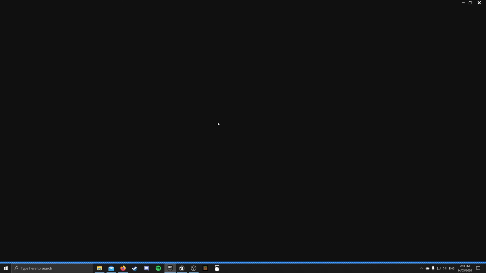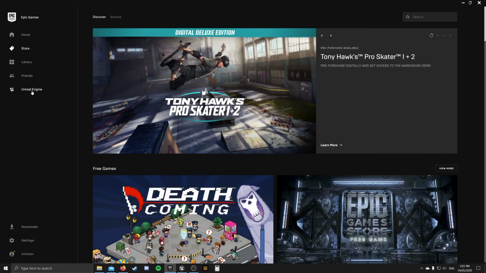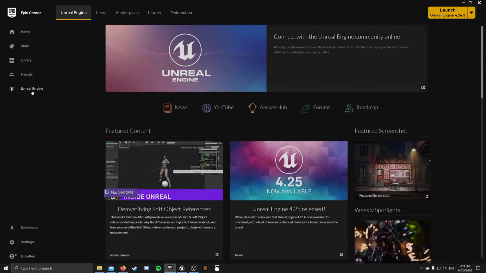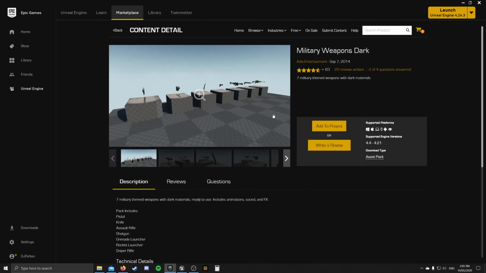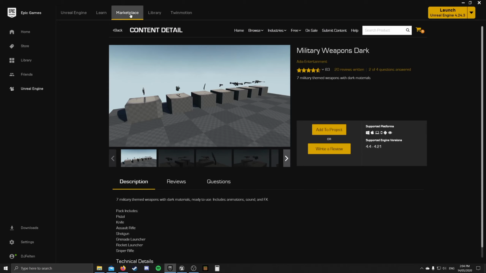Open up the Epic Games Store, head over to the Unreal tab, under Marketplace, search for the Military Weapons Dark Pack. This is the pack that I'll be using. There's also a silver pack as well, or a different color scheme pack. I forget exactly what it's called. But this pack is what we're going to be using for the meantime.